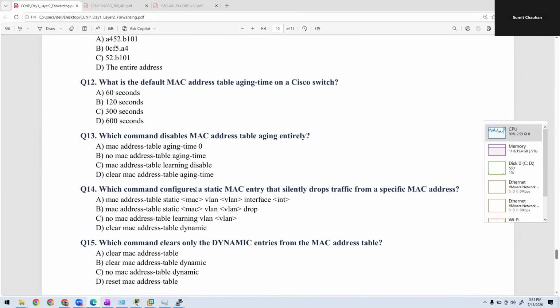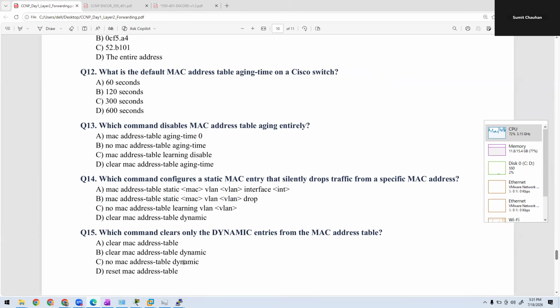Which command configures a static MAC address that silently drops traffic from a specific source? I told you we have the command mac address-table static, then the MAC address, VLAN, which VLAN, and drop. This is the command, but it was not working on the switch that I have installed. And which command clears only the dynamic entries from the MAC address table? It's very simple: clear mac address-table dynamic. That is how you can remove the MAC addresses which are learned dynamically.